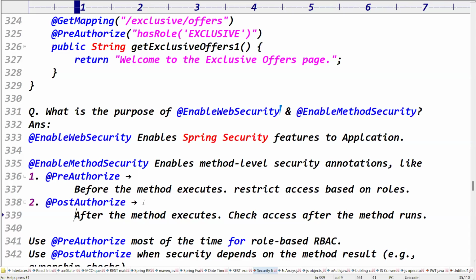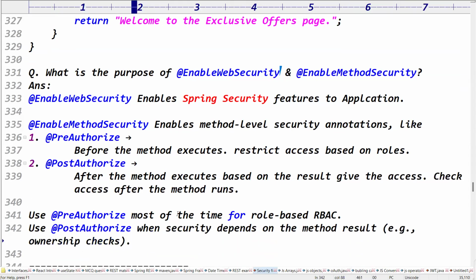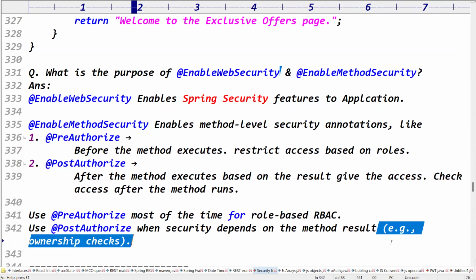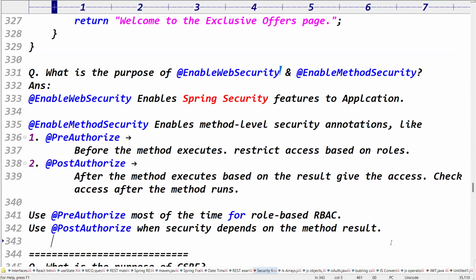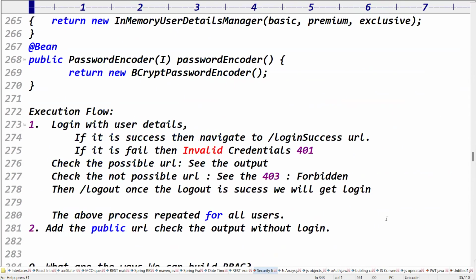After the method executes, check the access based on the results. Based on the result, give the access. Pre-authorized: most of the time, role-based authentication goes for pre-authorized. Post-authorized is used when the security depends on the method results. But is it all about request matchers or annotation based?